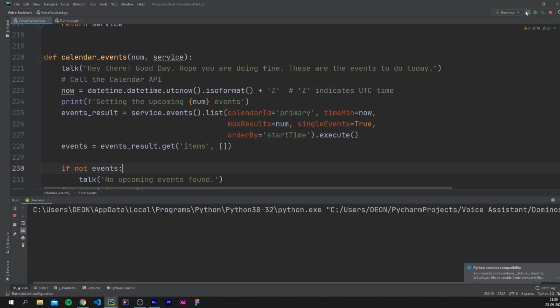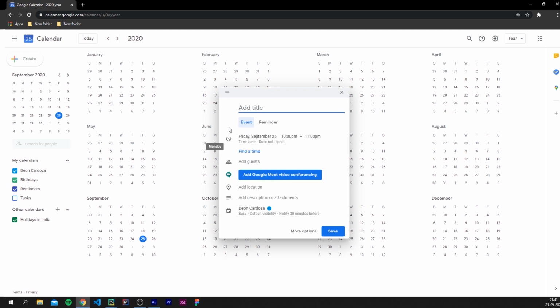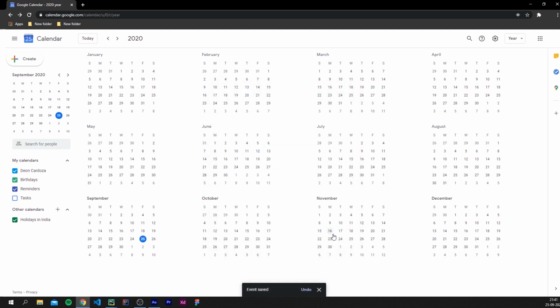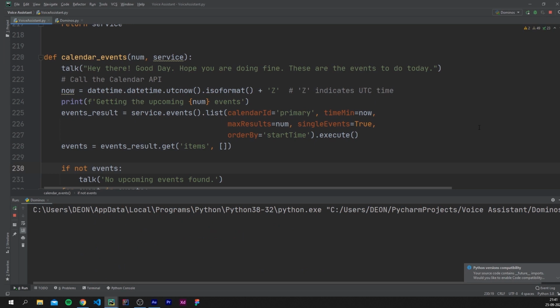So let's run it. Hey there. Good day. Hope you are doing fine. These are the events to do today. No upcoming events found. So it tells that there are no upcoming events. So now let's open our Google Calendar and add an event. And let's call this event order a pizza and run our program again.